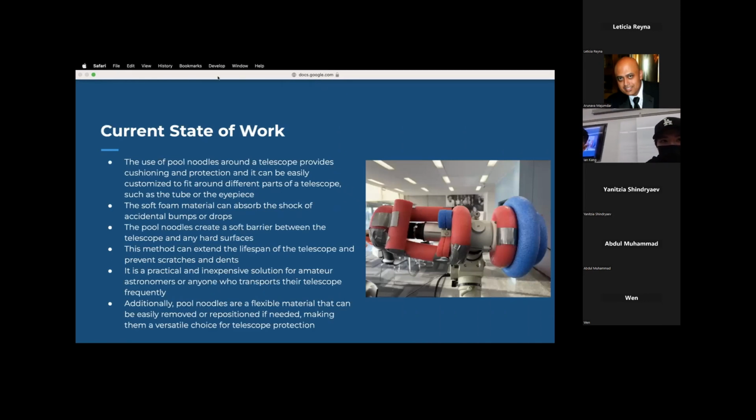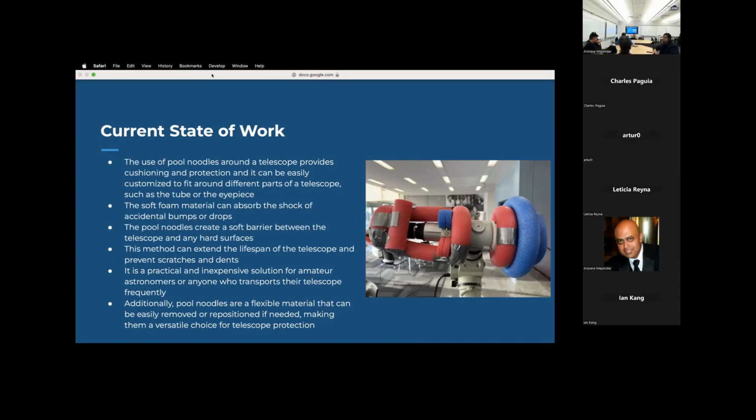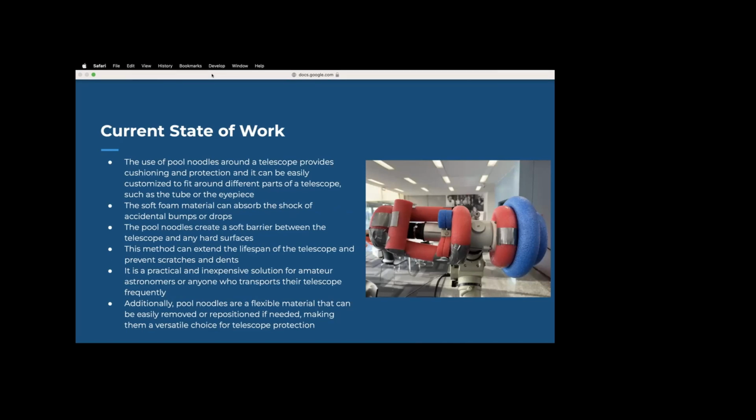So with the current state of work, we're using pool noodles around the telescope to provide a cushion of protection, and they can easily be customized to fit around different parts of the telescope as needed. The soft foam material can absorb the shock of accidental bumps or drops. Pool noodles create a soft barrier between the telescope and any hard surfaces.